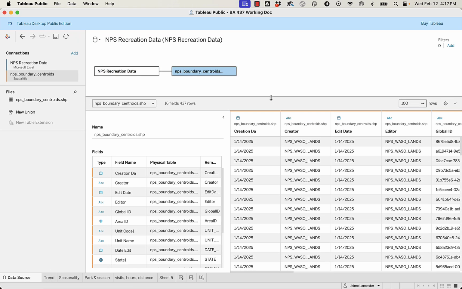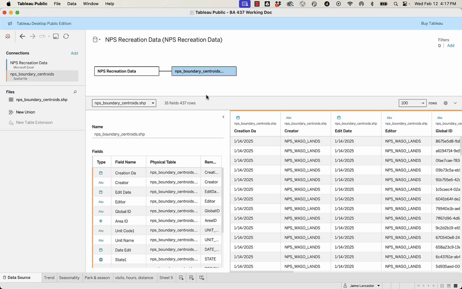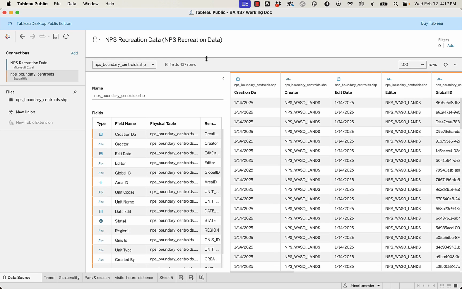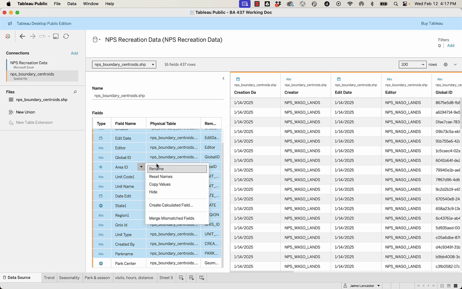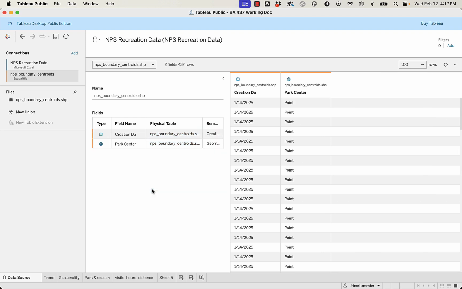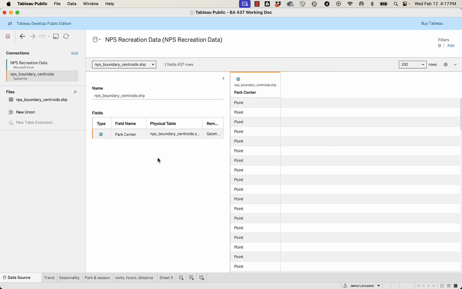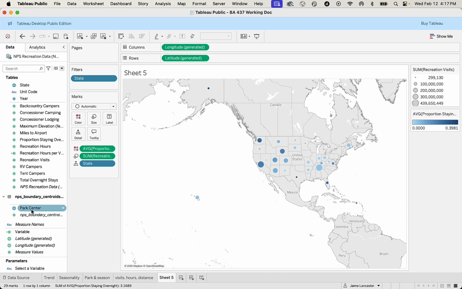So a good way to hide a lot of things quickly, under the Data tab, there's our park center. Hide. Hide. Great. So now all I have is my park center.